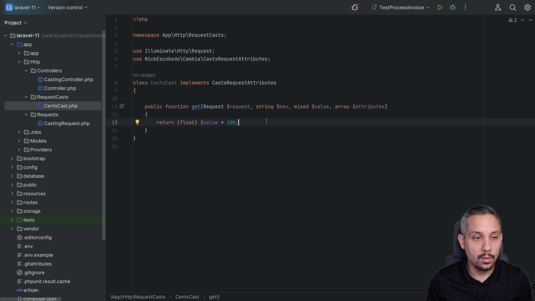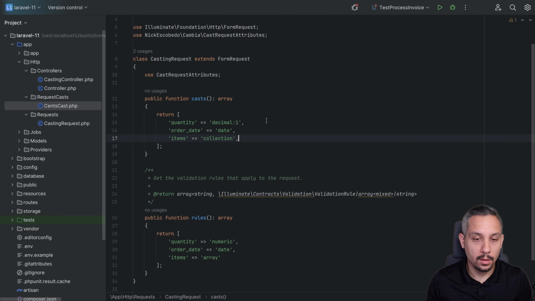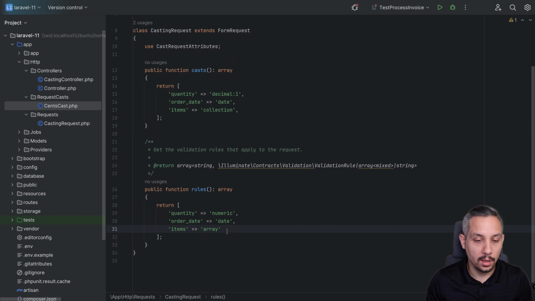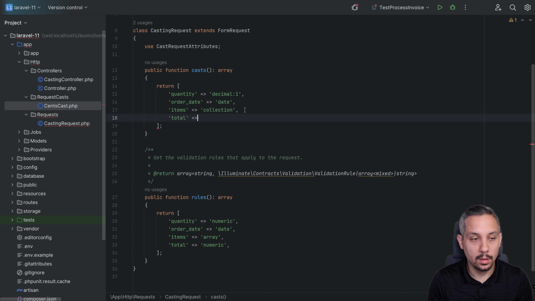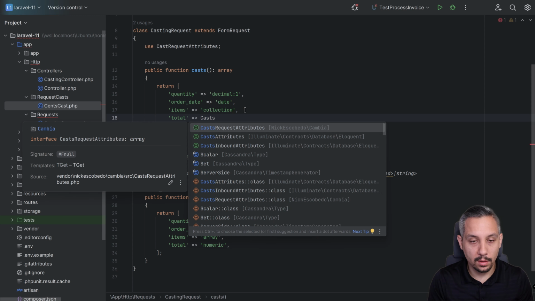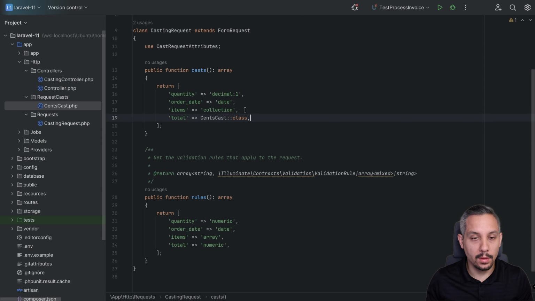So now we need to go back to our request. And here we need to say the total needs to be numeric. And over here, this is where we do our custom cast. So if we say total, CentsCast, this is what will do all the custom transformations for us. So if you've got specific needs in your application where the default ones just don't cut it, this is how you do a custom one.